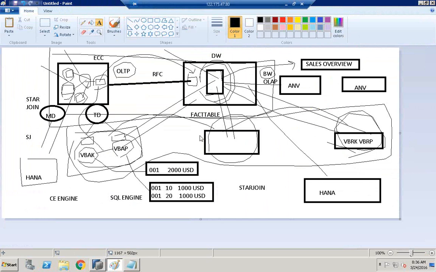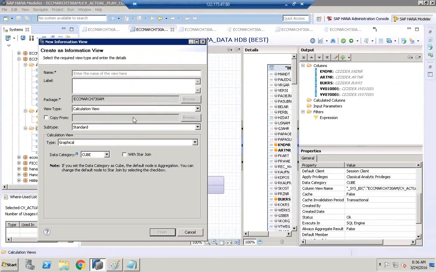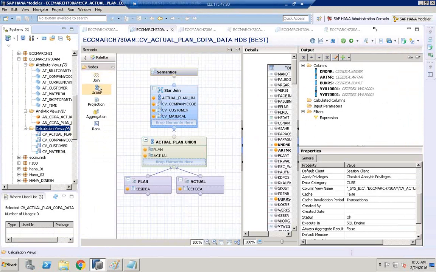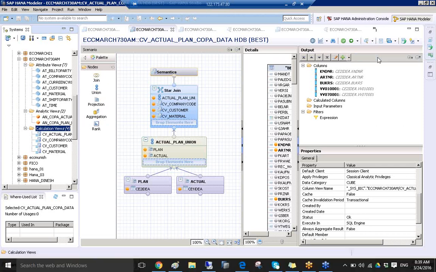So we'll see the different nodes as well tomorrow. Until now we have seen only how to use join. We know how to use union. Projection, we haven't seen yet, aggregation and rank. Aggregation is in cube, and rank is for when you want to rank data. We'll see it in tomorrow's session.